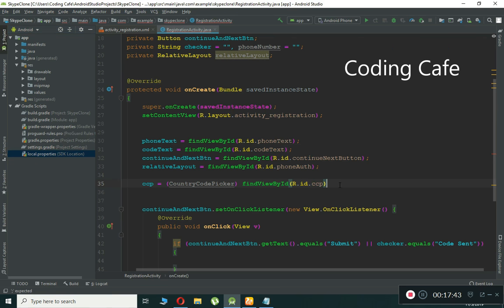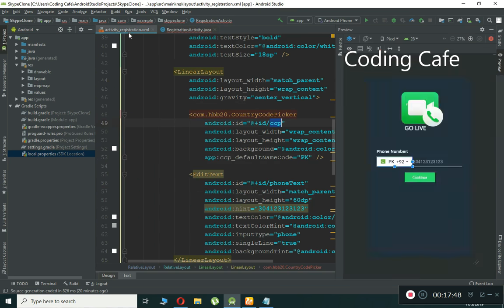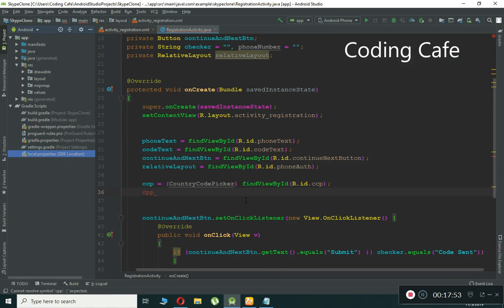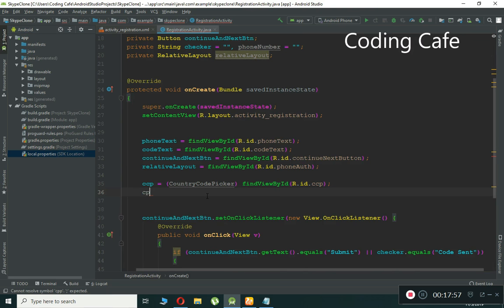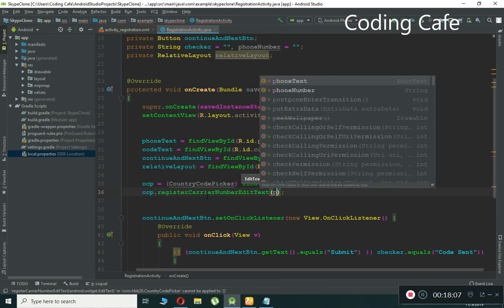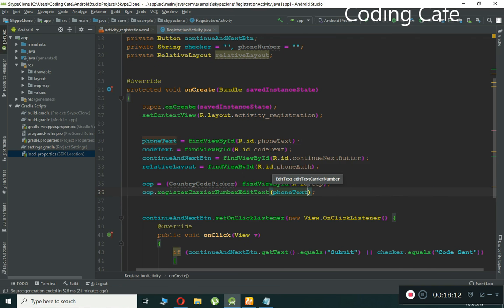Now we have to register this CCP with our edit text, that is, let's say +92 and then the number which is written here. So we can say CCP, sorry, it is CCP not CPP, CCP dot register carrier number edit text, this first one, and pass the edit text which is by the name phone text. This one, phone text, here you can see it. Anyways, that's it.